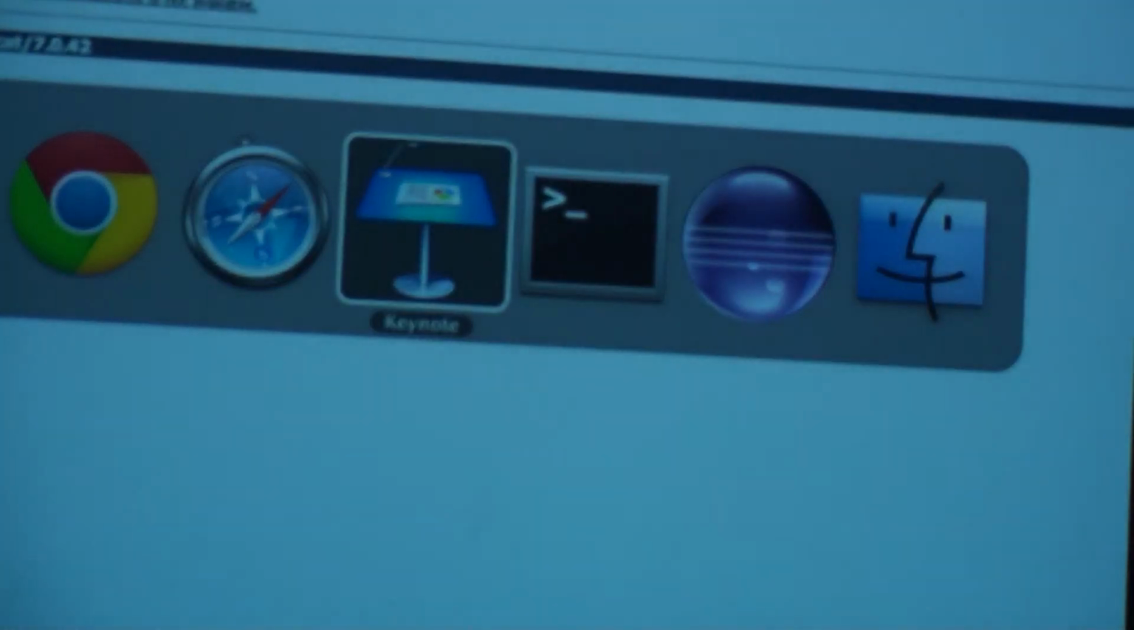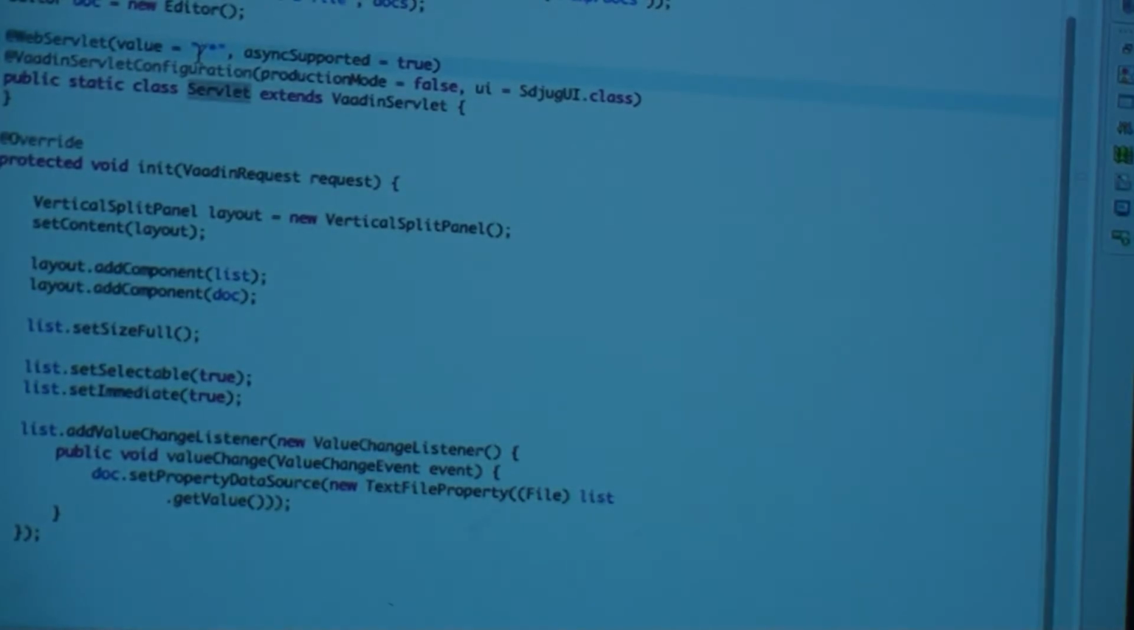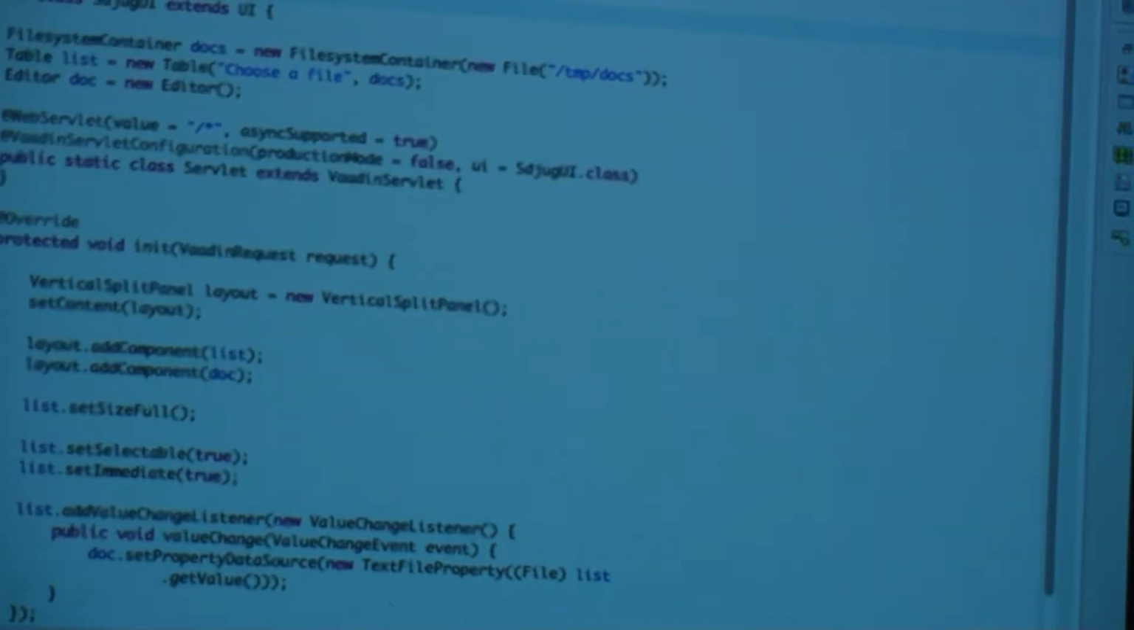But maybe I'll just show in the code what I want to show. This application here is now working over Ajax. In order to get this to work over WebSockets, we just would say push, and now this works over the WebSocket. So it's really simple to switch from Ajax to WebSockets.